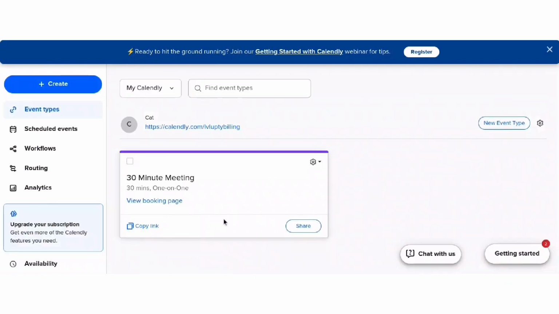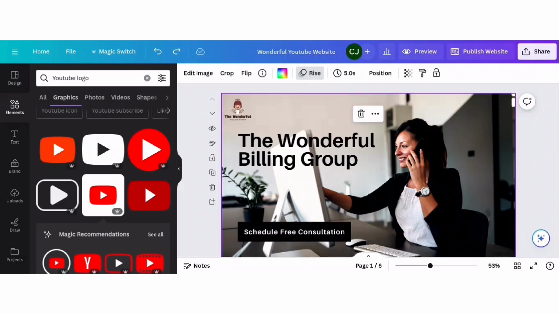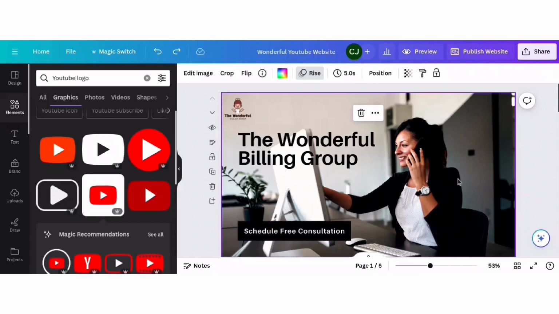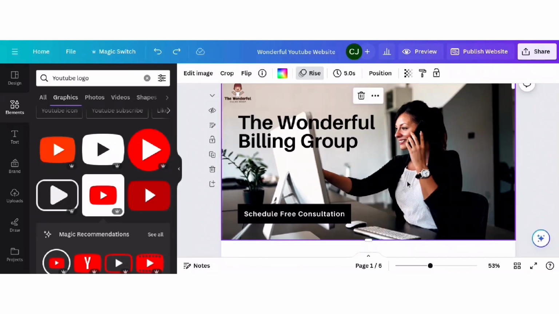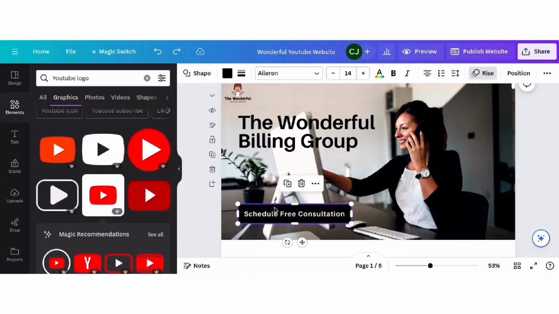Once you copy your link, go back over to Canva. Now that we have our link from Calendly, we will need to go to wherever we want that link to live. Because we want anytime a provider clicks on schedule a free consultation for that link to go over to Calendly, before I do that, I'm going to go ahead and group this and this together.